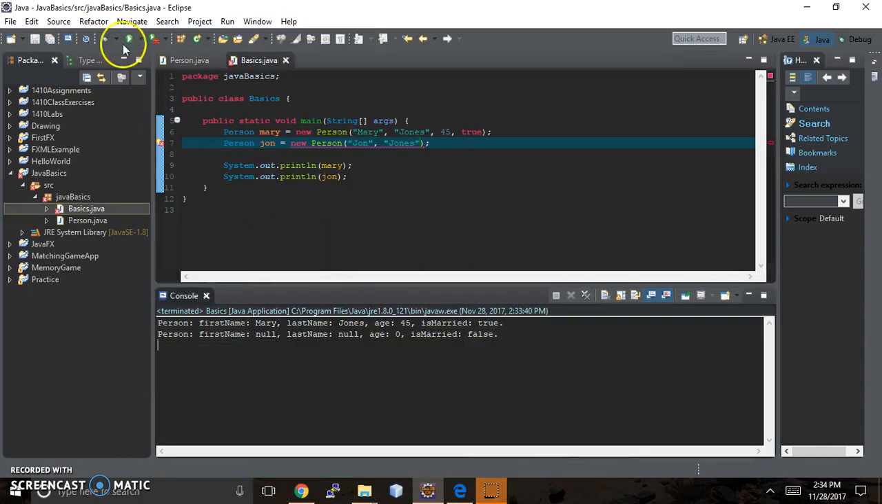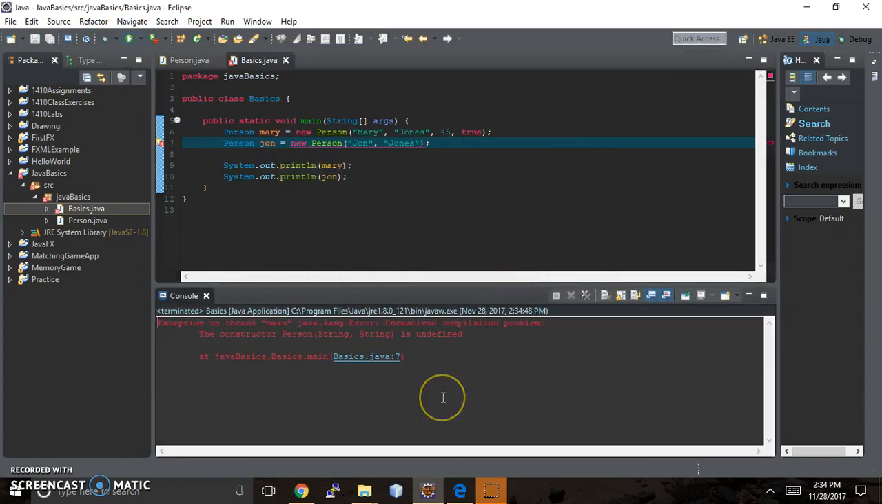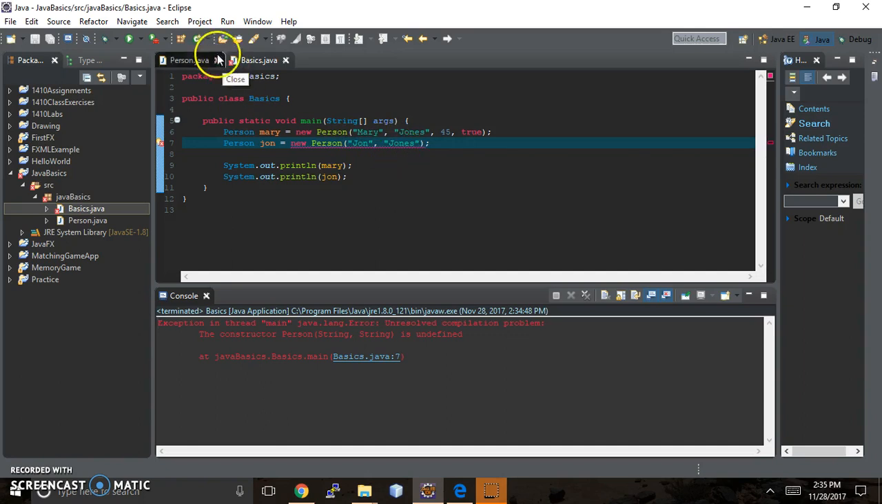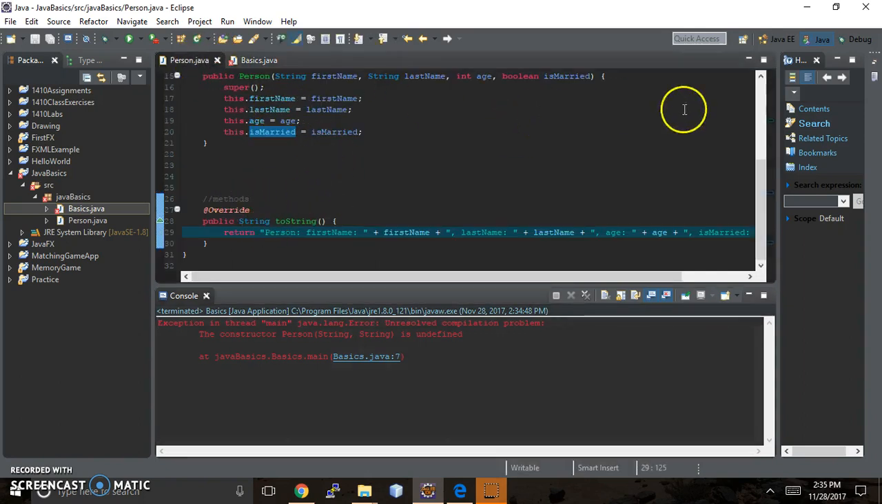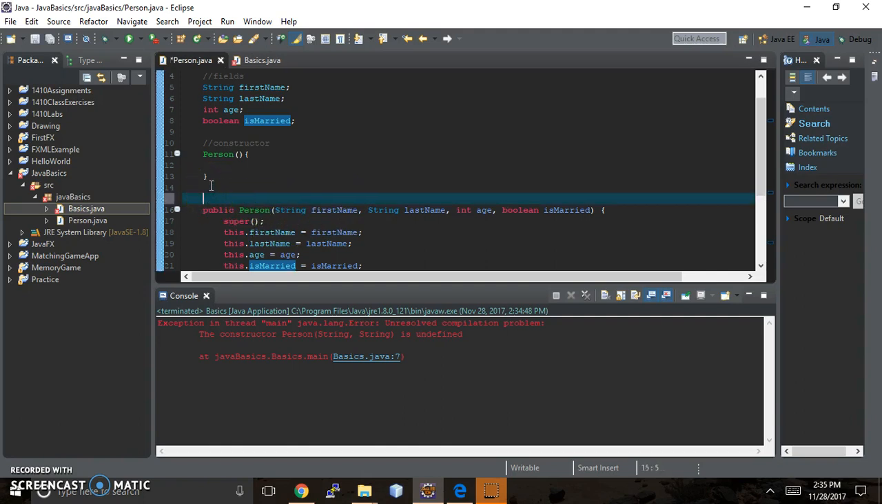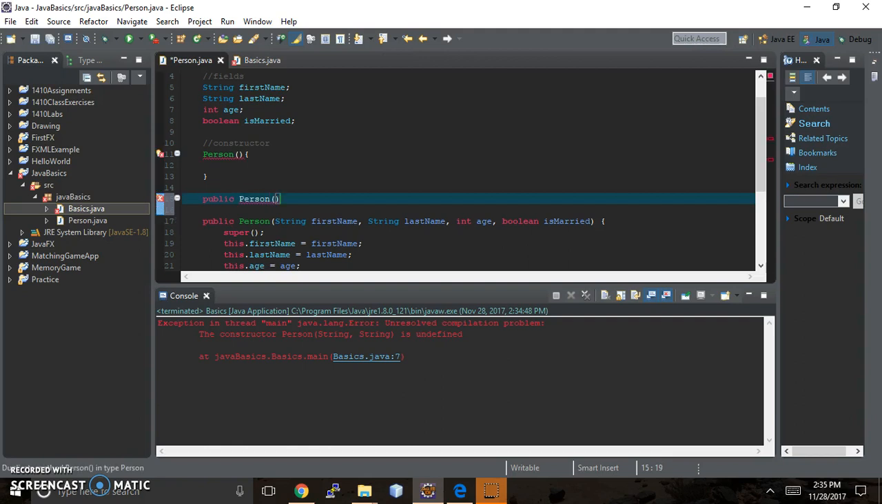Oh, I don't want to run it as a Java application. All right. And there's an error. Okay. So what happens when you have a constructor and it doesn't call the correct constructor that already exists? Because we don't have a 2-argument constructor. We only have a no-argument constructor, and we have a 4-argument constructor. So one of our solutions, if we want to allow the user to create a person that doesn't have as many fields, is we can create a new one.